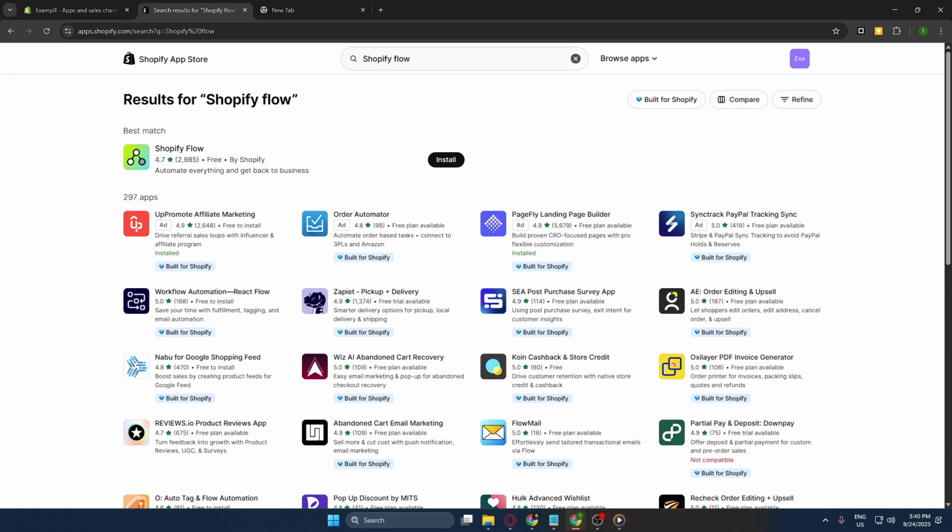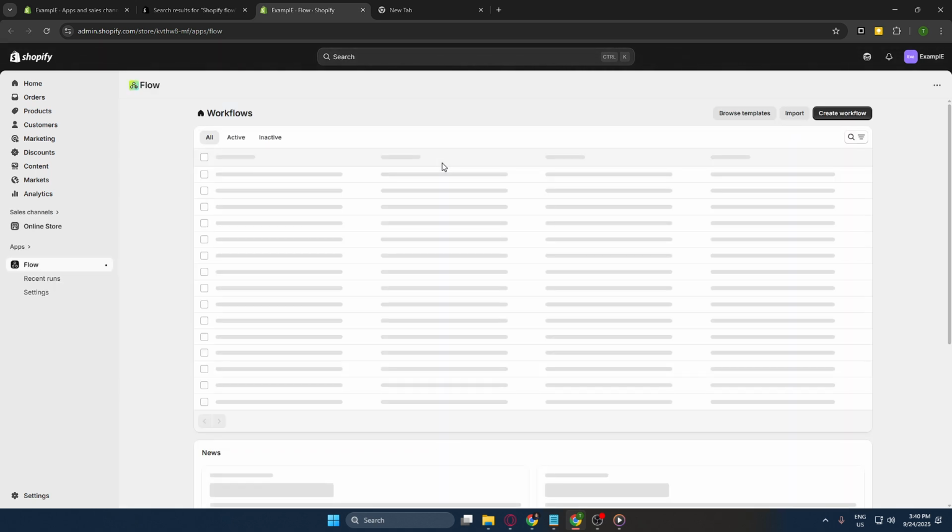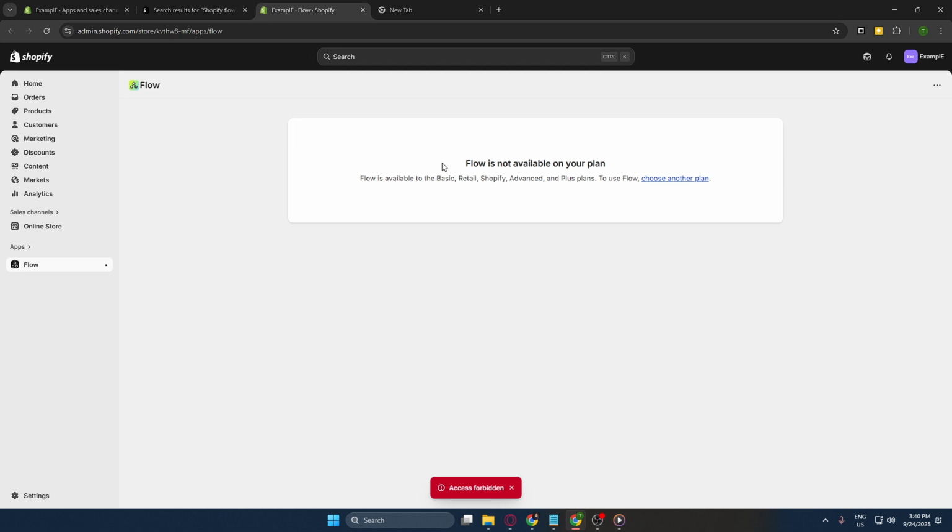Once you've located Shopify Flow in the App Store, click to install it. The installation process is straightforward. Just follow the prompts, and in no time, you'll have it up and running on your store. Shopify Flow is incredibly versatile. With it, you can automate marketing tasks, manage inventory more efficiently, streamline order fulfillment, and even connect your store to various external services and apps you already love using.